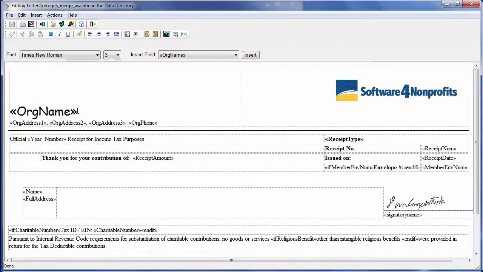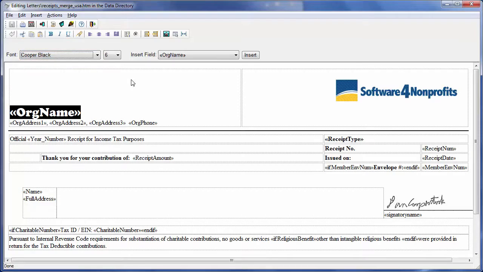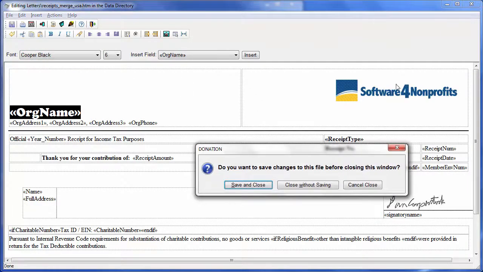I'll change that font again at the top, just so you can see that editing here definitely does do something. Let's just do something different. Okay, Cooper Black. See what that ends up looking like. So we'll exit, save and close.